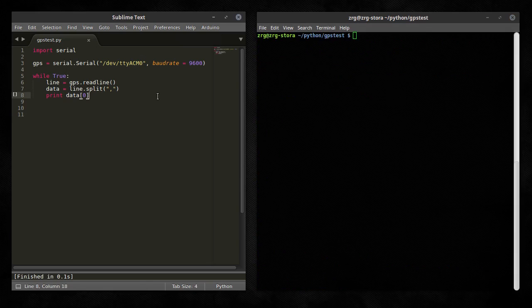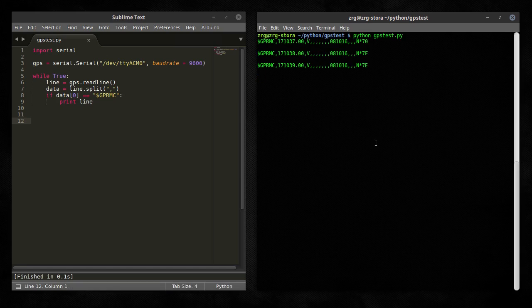And now we're only interested in the RMC. So if data[0] equals $GPRMC, then print line. Now I will just check and print the line if the data is equal to GPRMC, the recommended minimum sentence there, and it works.